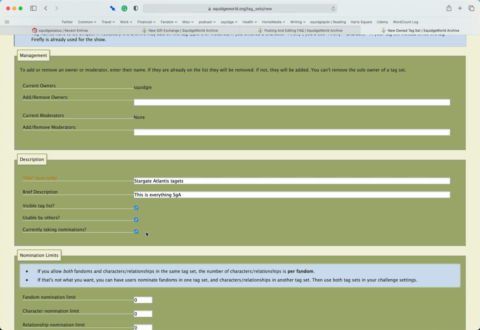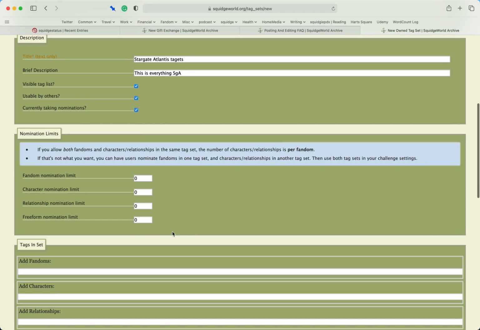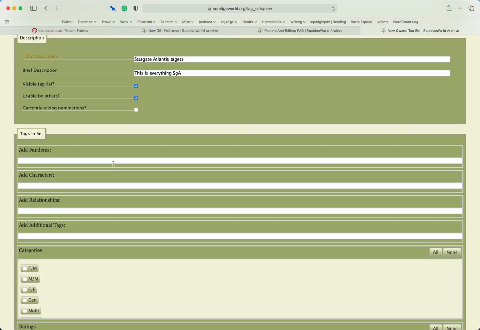What that means is if there's a new fan that says, oh, you know what, we found out that Dr. Lindsay's name is actually Dr. Lindsay Novak, and they create a new tag, they can actually nominate it to come over here. It's not really important, you don't have to worry about it. In any case, you can check it or you don't have to check it. It doesn't really matter. So here's our tags. We're going to do Stargate Atlantis.